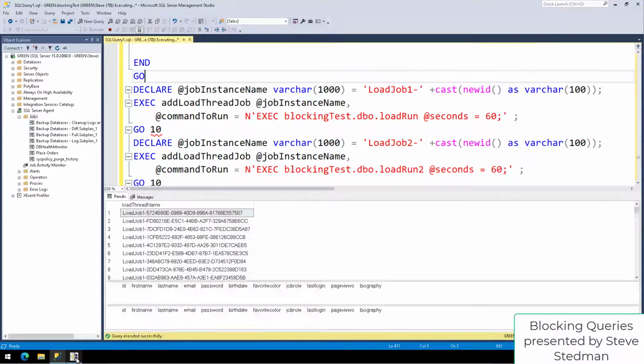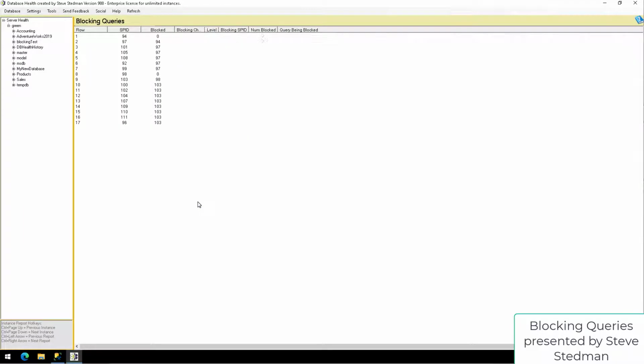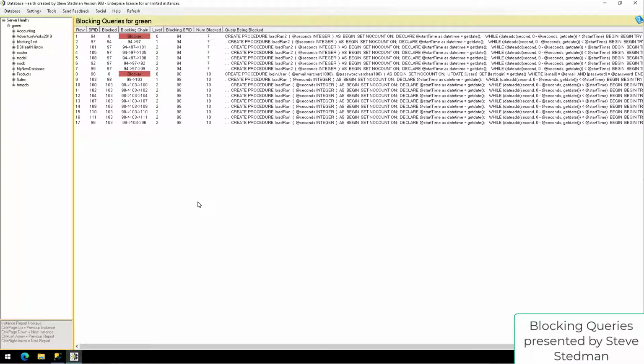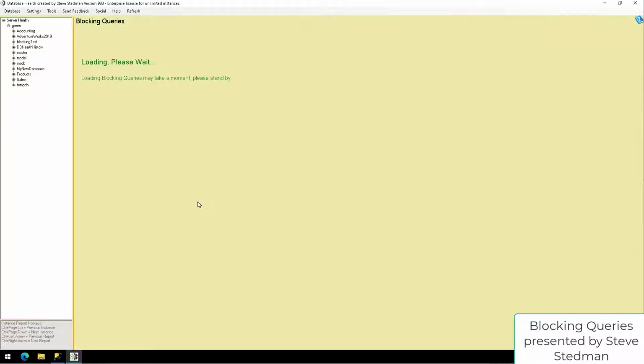And then we go and look at our blocking query monitor, and we just hit the F5 or the refresh key here, and we can see that yes, there is some blocking happening here. We can see the ones that are shown in red are what's known as the head blocker or the top blocker. They're the ones that are doing the blocking, and then everything else listed below that is what is being blocked.